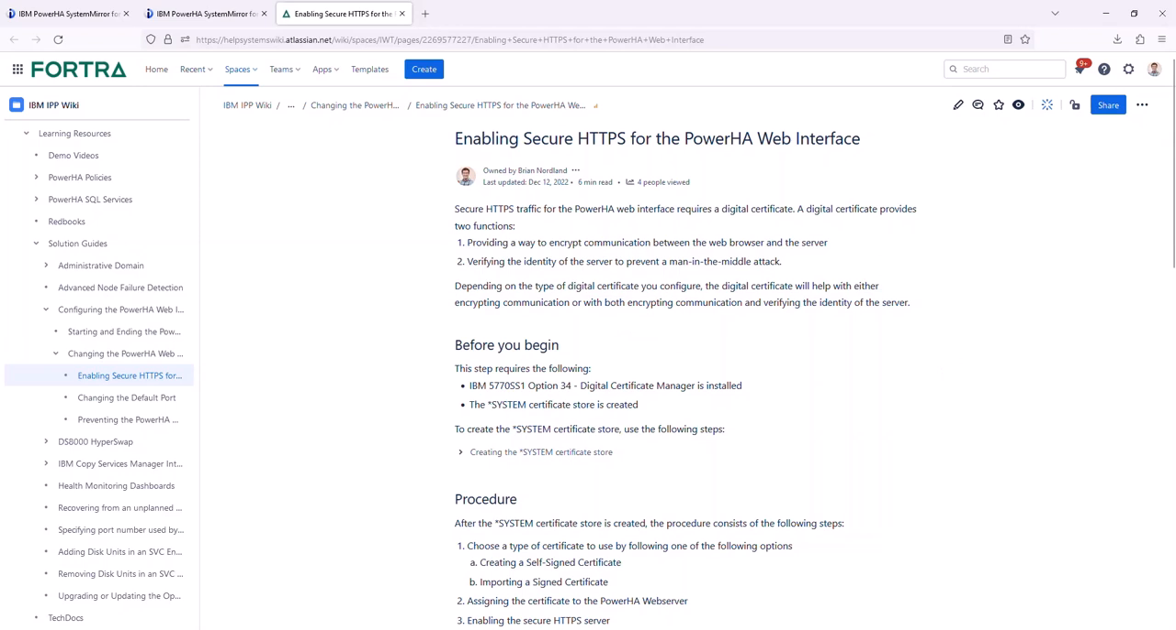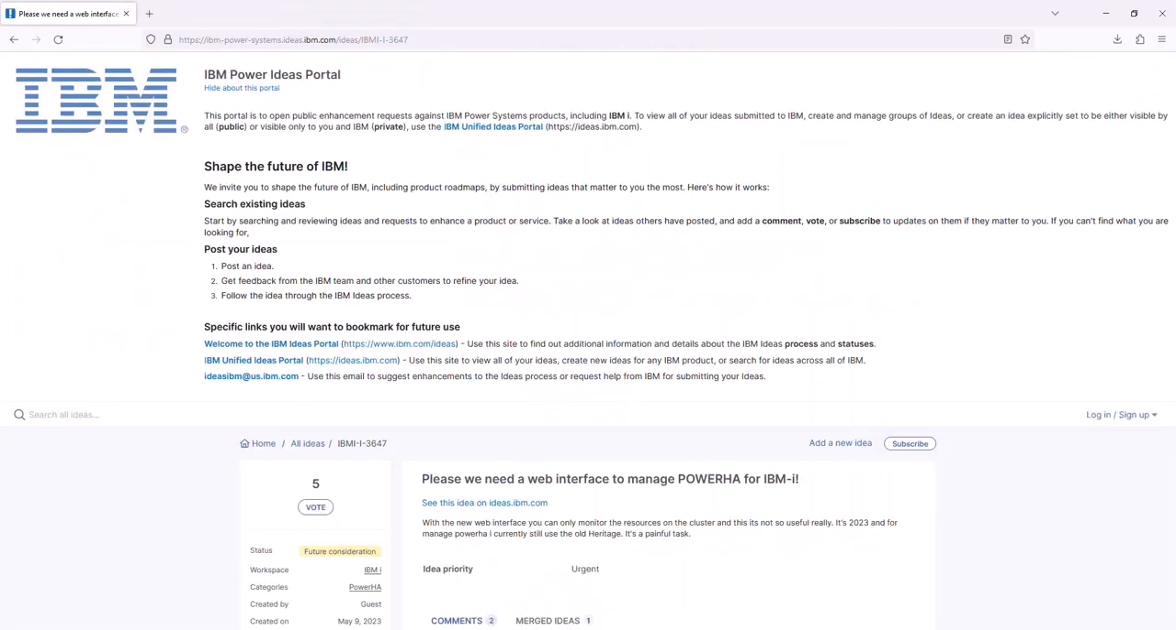Now, one question you may have is about performing actions via this interface. That is something there is an IBM idea on, IBM i 3647. We understand the desire to manage PowerHA environments via the web interface. In order to help us prioritize this, as well as what management actions to bring first, we look forward to hearing more about what is important to you. So both seeing your votes and also hearing your comments on what you'd like to see first.